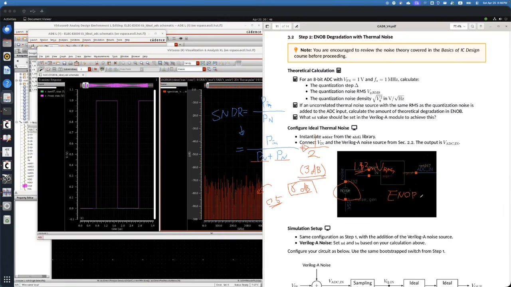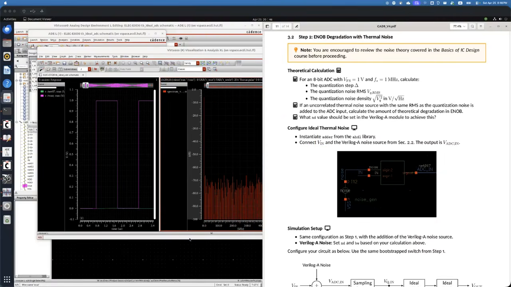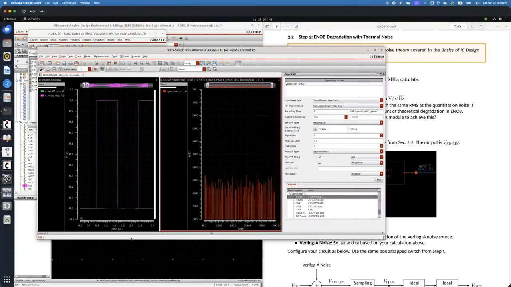If we add another noise that has exactly the same RMS value as the quantization noise, then our effective number of bits, ENOB, which is defined as SNDR minus 1.76 divided by 6.02, represents the factor of half. Then we expect ENOB will be reduced by 0.5. This is our expectation. Of course, it is reduced by 0.7, right? That is because we added more noise than the RMS value of the quantization noise.